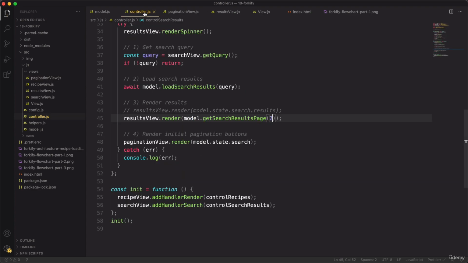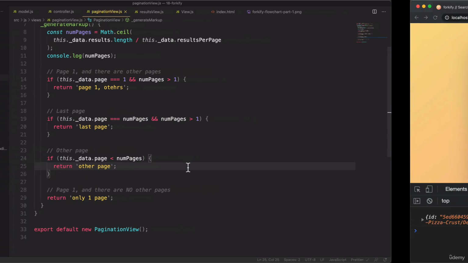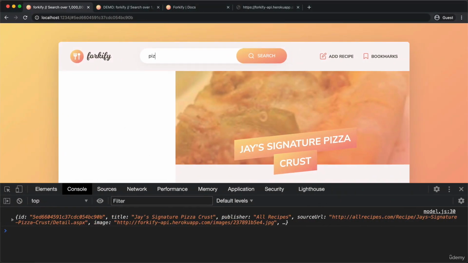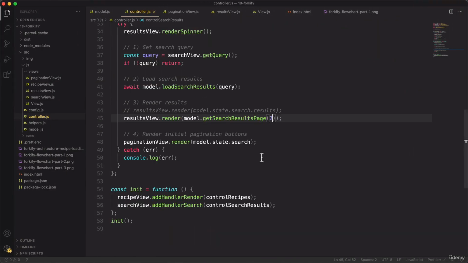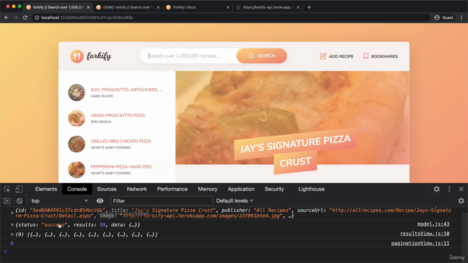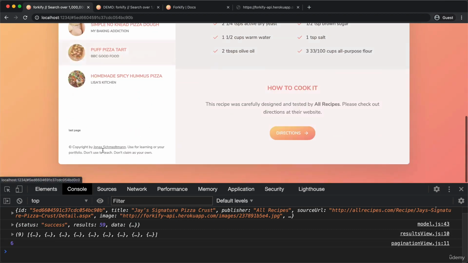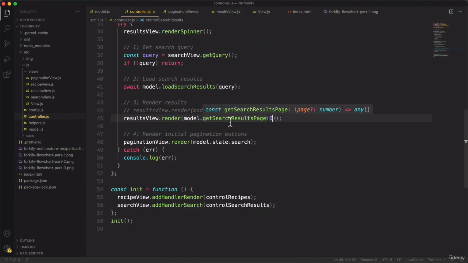So, but to test this, let's keep in mind that we are currently on page 2. And so therefore we want to now see other page rendered. So let's see. And indeed, there we have other page. Now let's try page number 6. So here we see we have 6 pages. And so now it says last page. Great. And now page number 1.